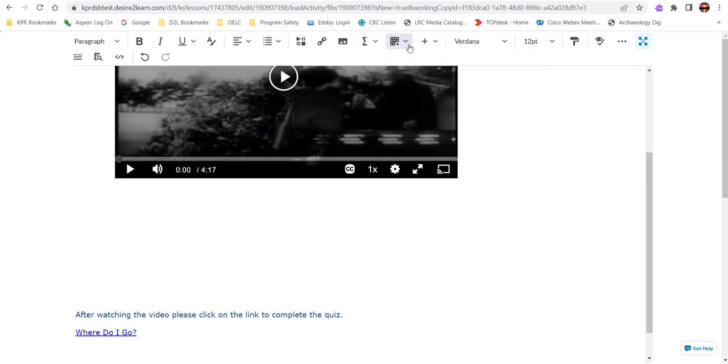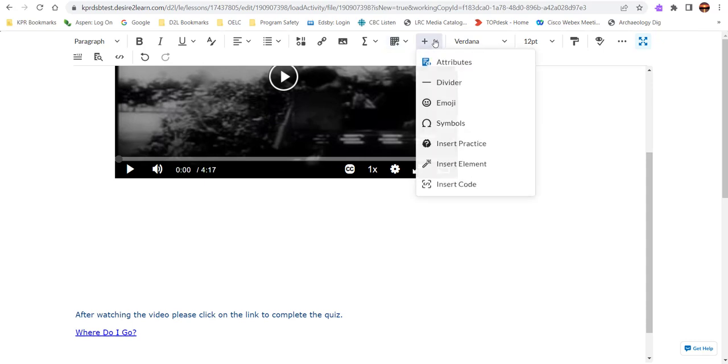There are also different items that can be inserted into the document. Clicking on the plus sign with the drop-down arrow beside it opens up a list of other things that can be added, such as a divider, emojis, symbols.